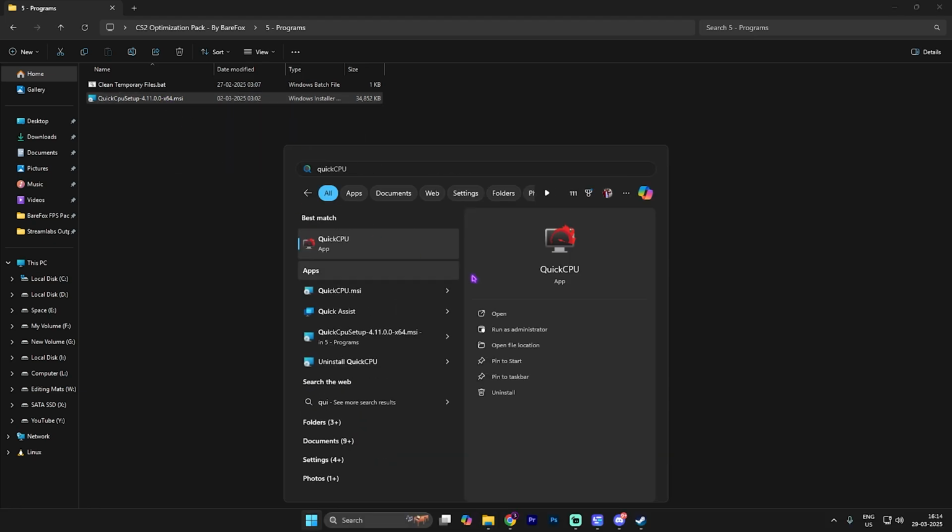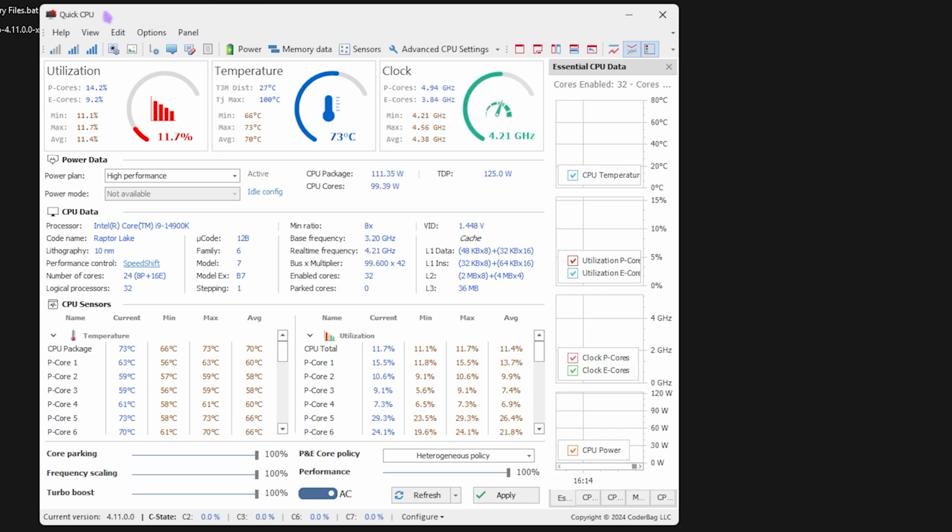and after that open this application up as an administrator. Once Quick CPU opens up, it should look like this, and over here you'll find a lot of complicated settings, but don't worry, I'm going to be guiding you through it.